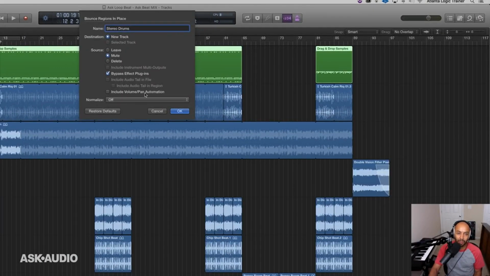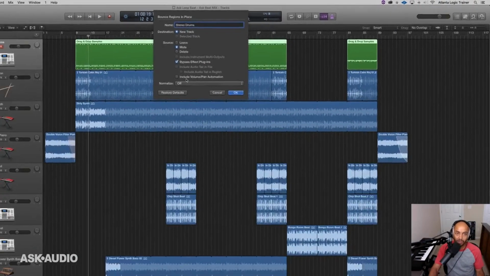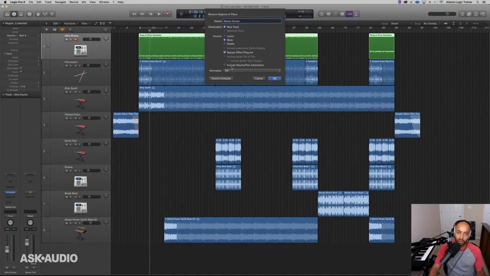Include volume and pan automation. This is almost never wanted if your goal is to take this for someone else to mix, or to mix in another project, because any volume automation, fader movements, or panning movements will be written into the audio file, and then you'll have an audio file with dynamic changes in it that you may not want, because you may want to automate it later. So I'm going to not check that.